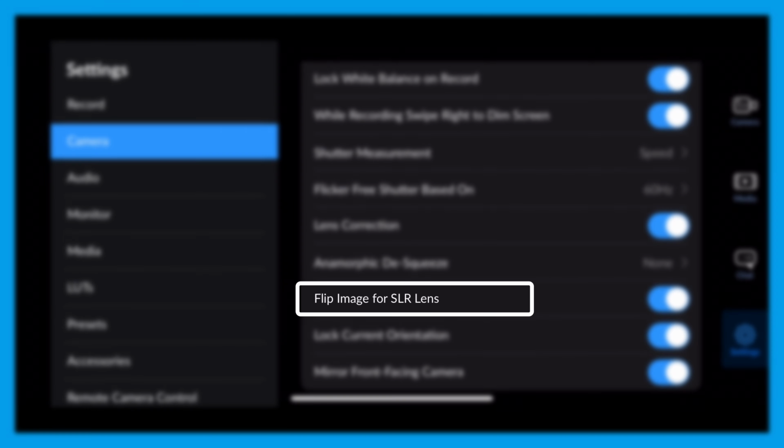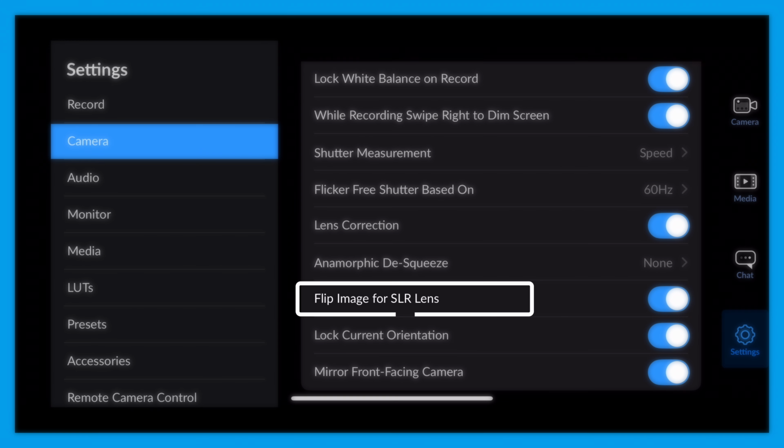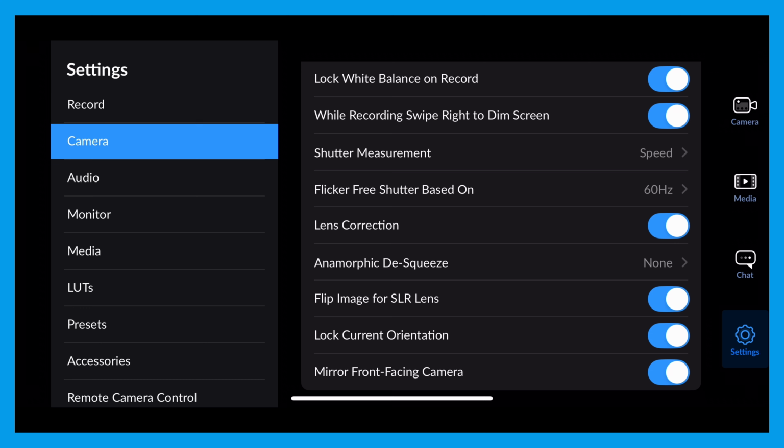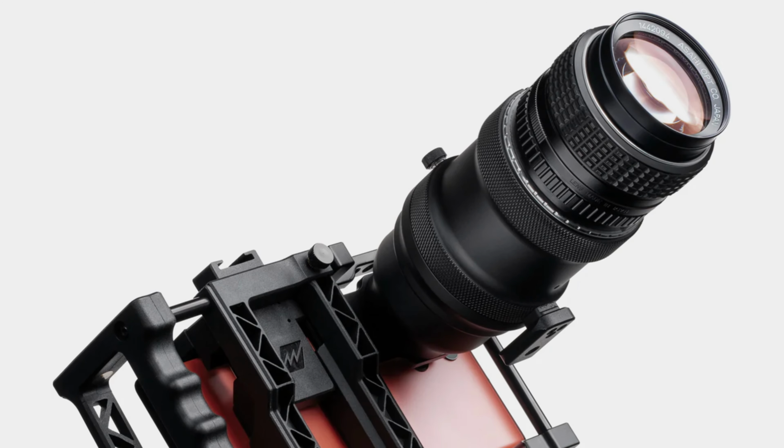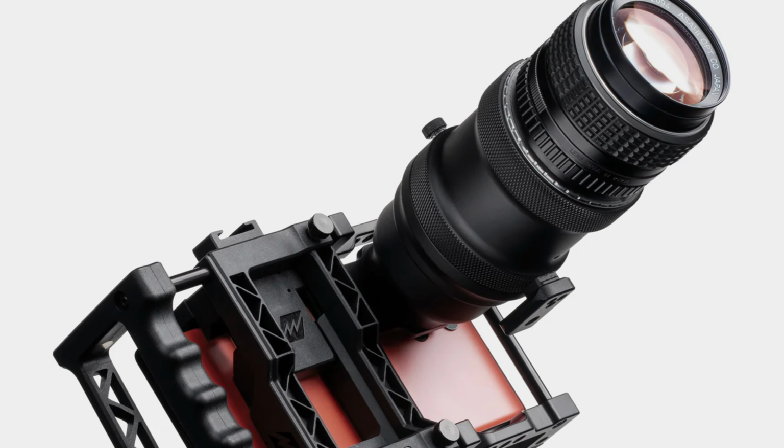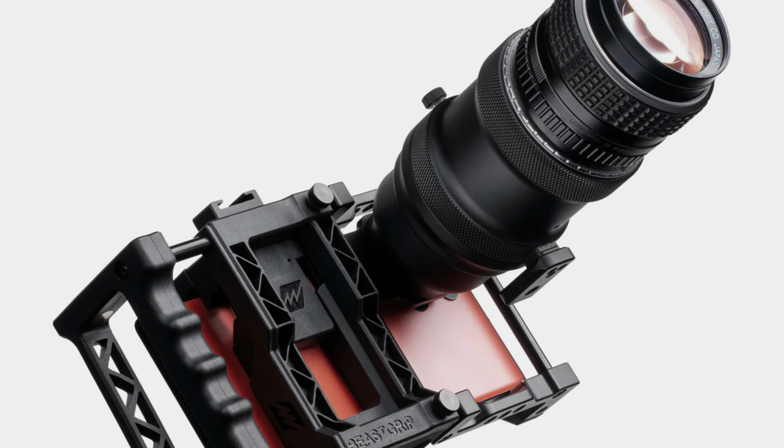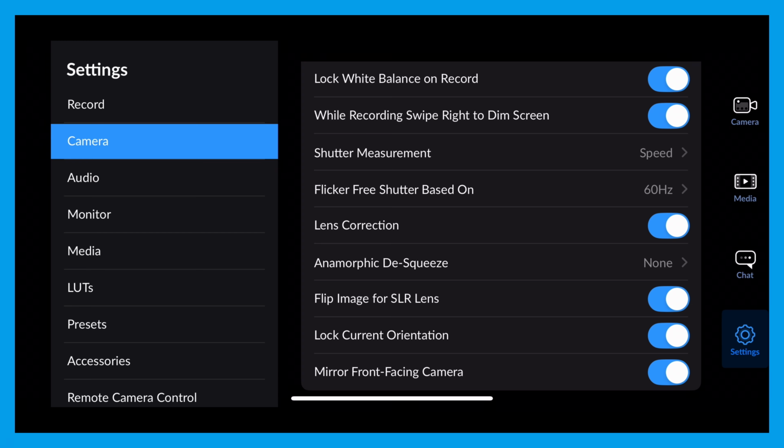The next selection is the flip image for SLR lenses. Basically, if you're using a special lens adapter like a B-script DOF, which is a depth of field adapter, to attach big traditional camera lenses to your iPhone, those setups often flip the image upside down. So this setting flips the image right side up on your screen, so you can actually frame your shot and focus properly while filming. And just to let you know, this doesn't affect your recording. Your footage still saves exactly as it should. It just makes the live preview usable when you're shooting with those kinds of lenses.